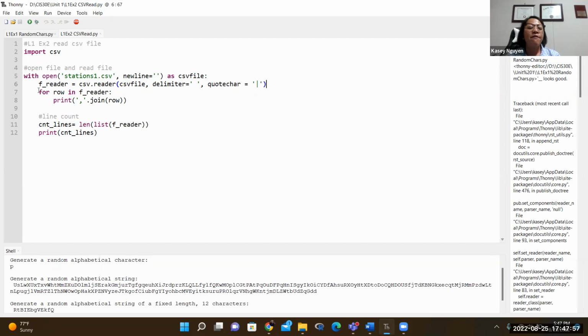Then I'm going to have a nested for loop, and I can say for row in freader. As it reads through the file, it's going to print, and I would use a dot join row. That takes care of accessing the file, reading the file and displaying as it reads the file. The second part of the exercise is we want to count up the lines. I'm still in the indentation because I'm still looping through that.